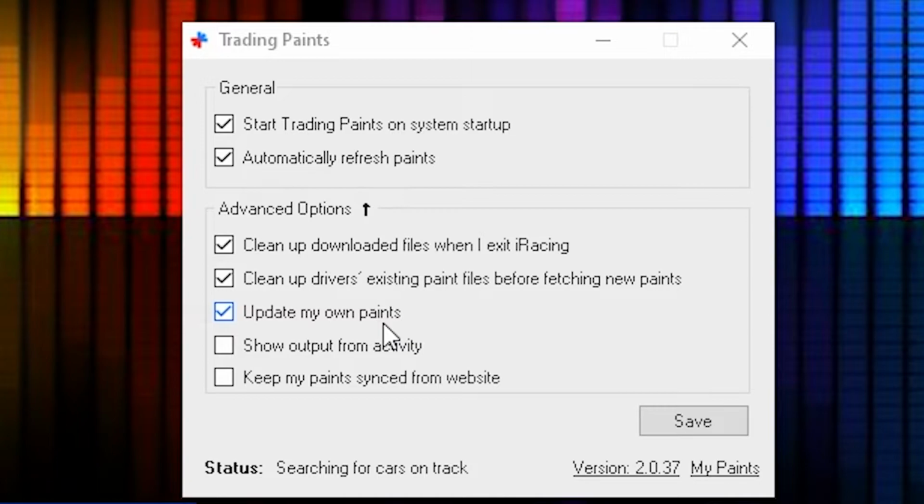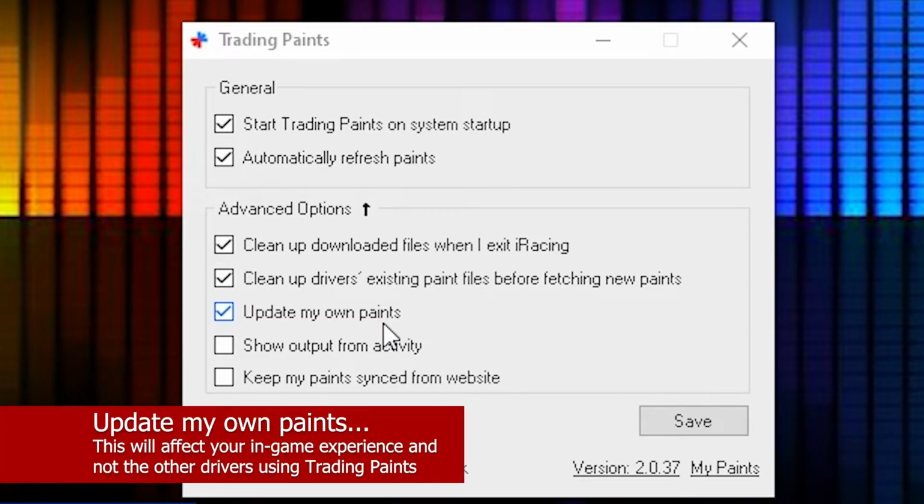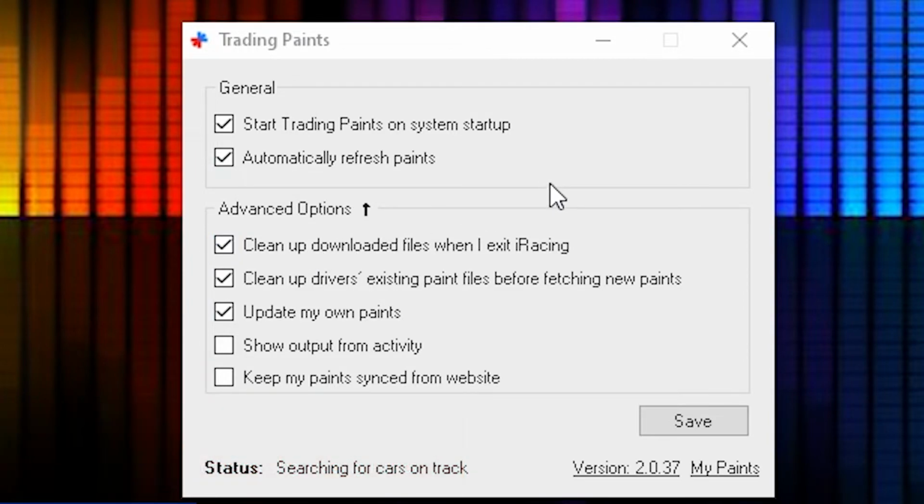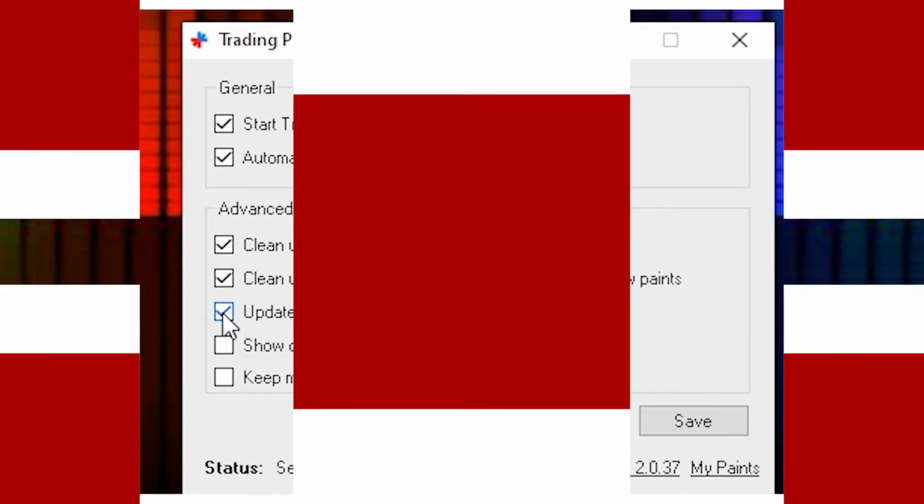Changing the update my own paints option only changes your car on your computer. It is recommended from Trading Paints that the option remain checked and make any adjustments to paints that you are running inside of My Paints at the Trading Paints website if you need to adjust that. So this is another option, again, that's recommended to stay checked.